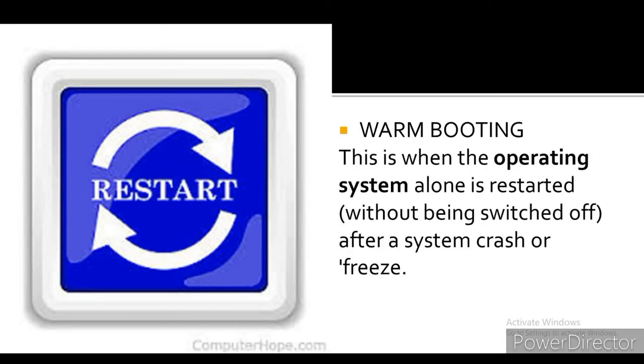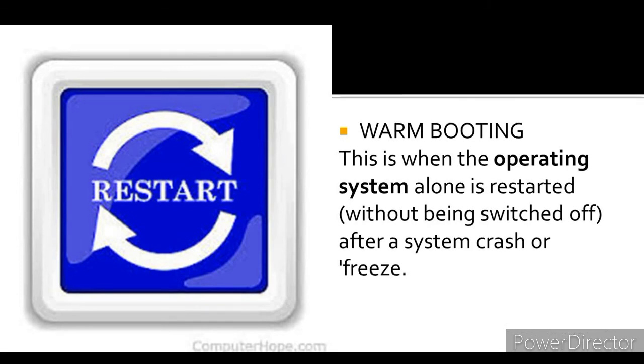But warm booting is when the operating system alone is restarted. That is, when your computer is on and you press the restart icon or the restart button on your computer, it goes off and comes up by itself without you pressing the power button. That is called warm booting. Maybe your computer freezes. So warm booting is seen as restarting the computer when the computer is already on, because of maybe freezing or crashing.